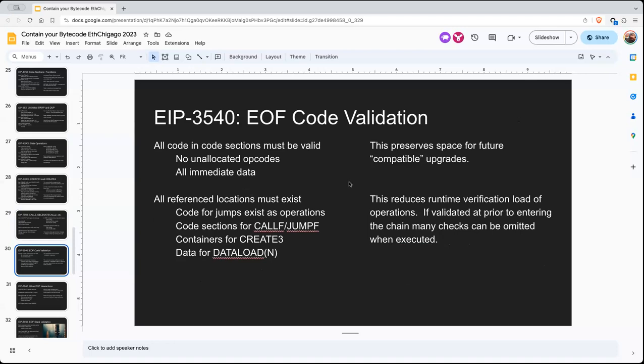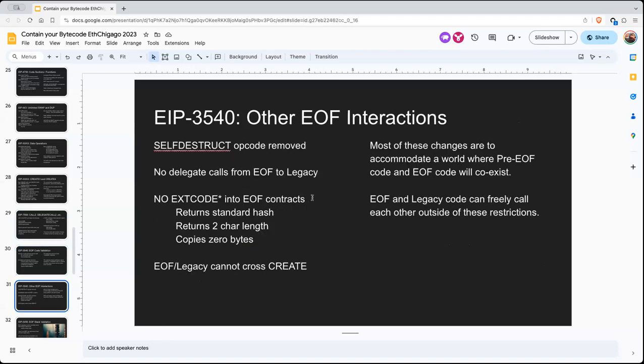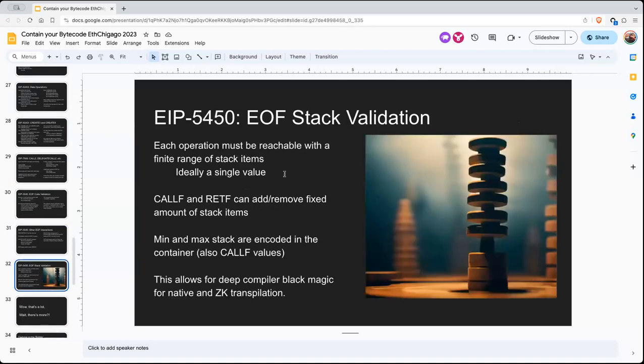Code validation. This is mostly, I don't know if it's necessary to break. Well, we are breaking things. We're not letting just random garbage go out there. But the value that we get from this going forward is we can do more logical transitions from past versions of EOF to future versions. And then other EOF interactions, some other random things that we needed to deal with, some corner cases. And stack validation, this allows for deeper compiler black magic.